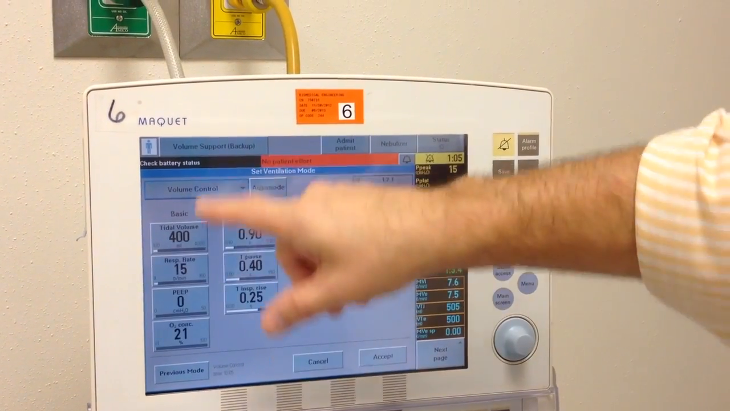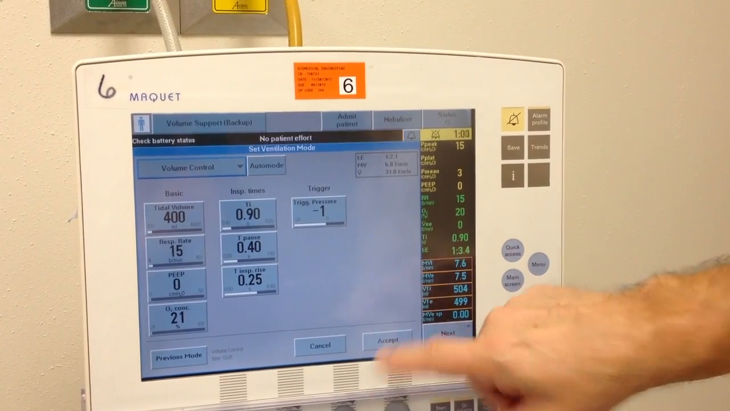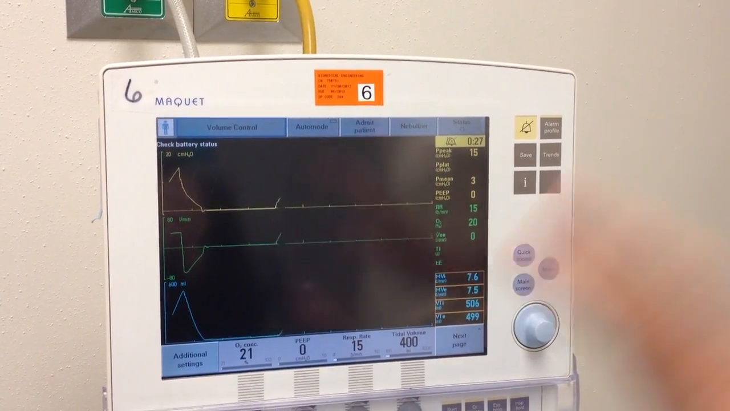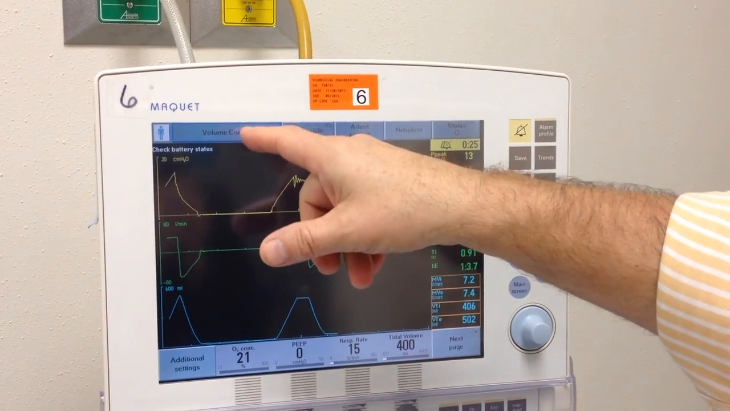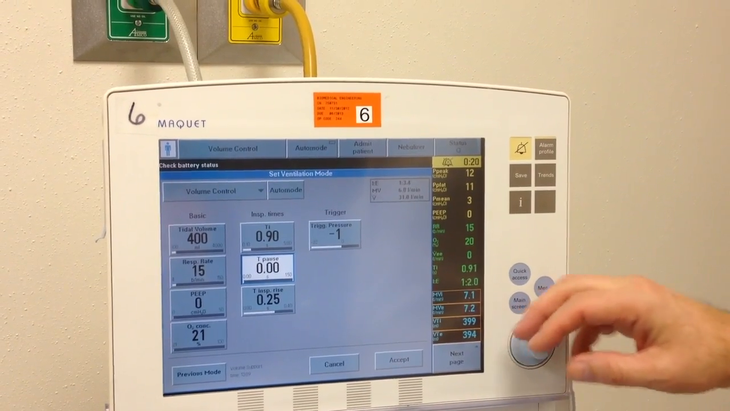So we're going to go back to volume control, and right now, because they're not triggering, I'm just going to hit accept, and we are now in volume control. But that's straight control, right? So if the patient wants to breathe, they're not going to be able to do so. Let's do something. I didn't do what I should have there.